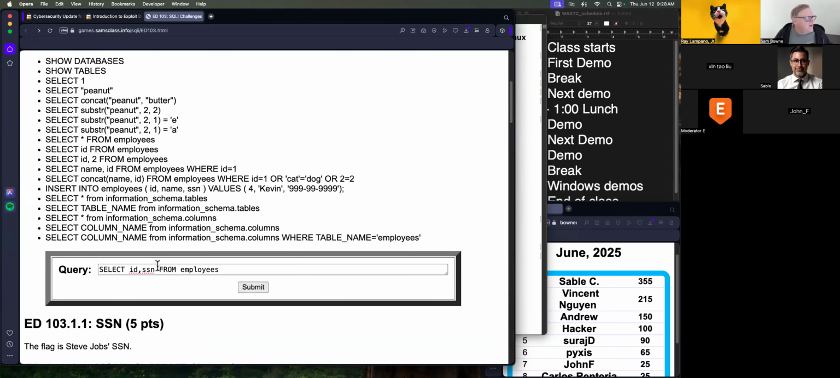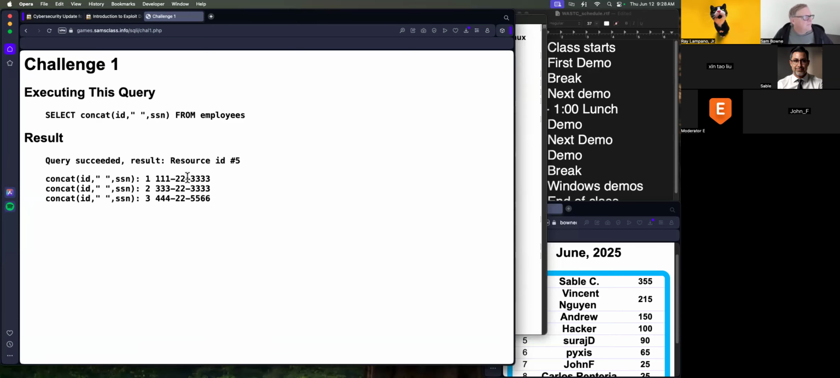And if I need to put it in one field, I can select concat of ID. Let's put a delimiter in, a space, and then SSN. And that will just get the same information, but it will all be in one column. So that's what you can do.